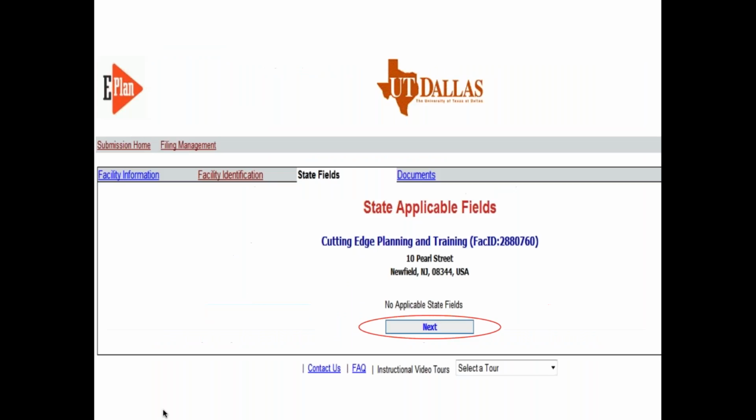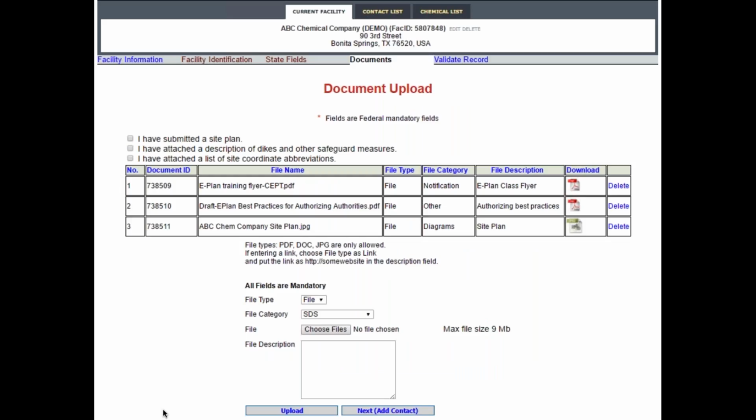And click Next. When I click Next, it goes into my state fields under my facility identification. There may be, in your state, additional fields put under the state fields. Next will be your documents. Under your documents, this is where we can upload a site plan. You can upload the site safety plan, the emergency response plan for your facility, as well as SDSs.